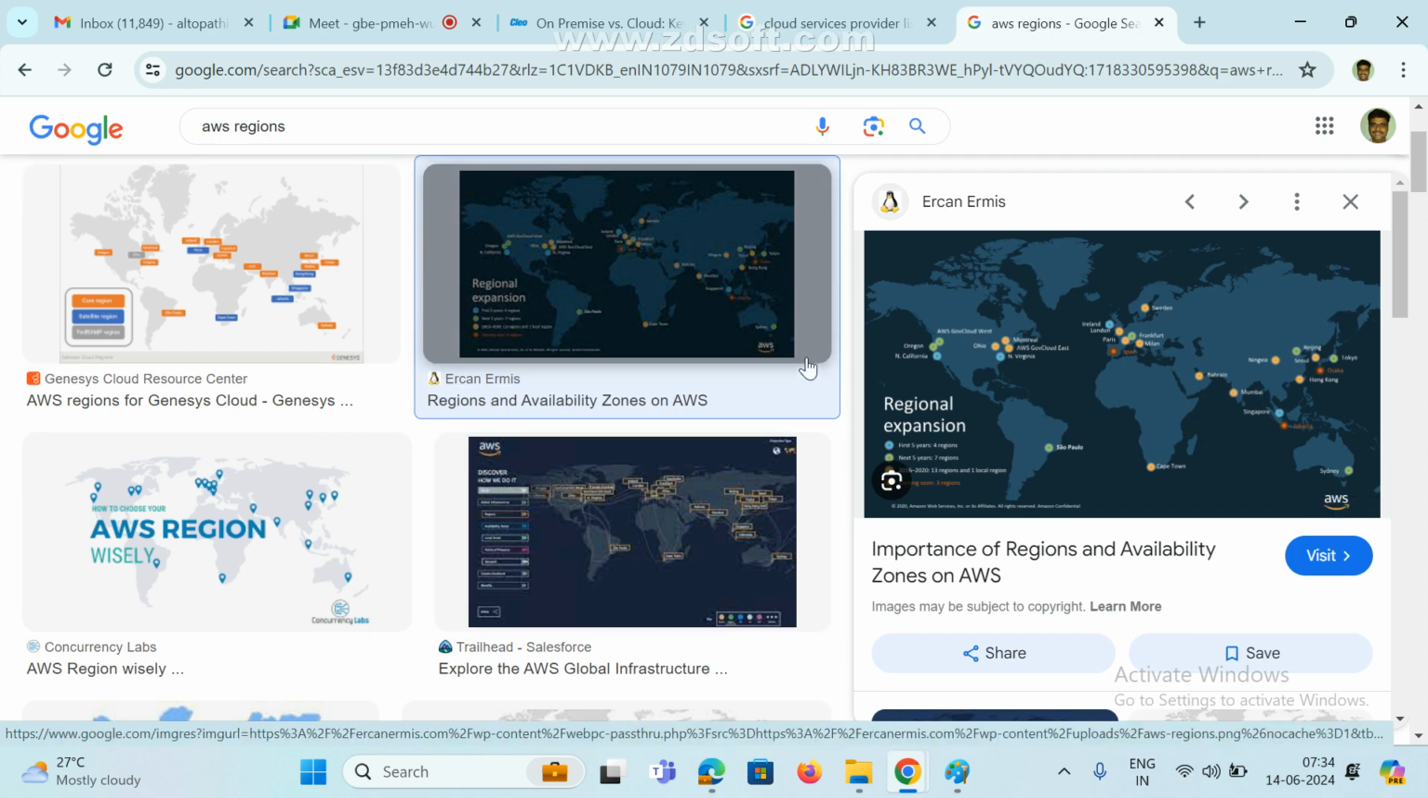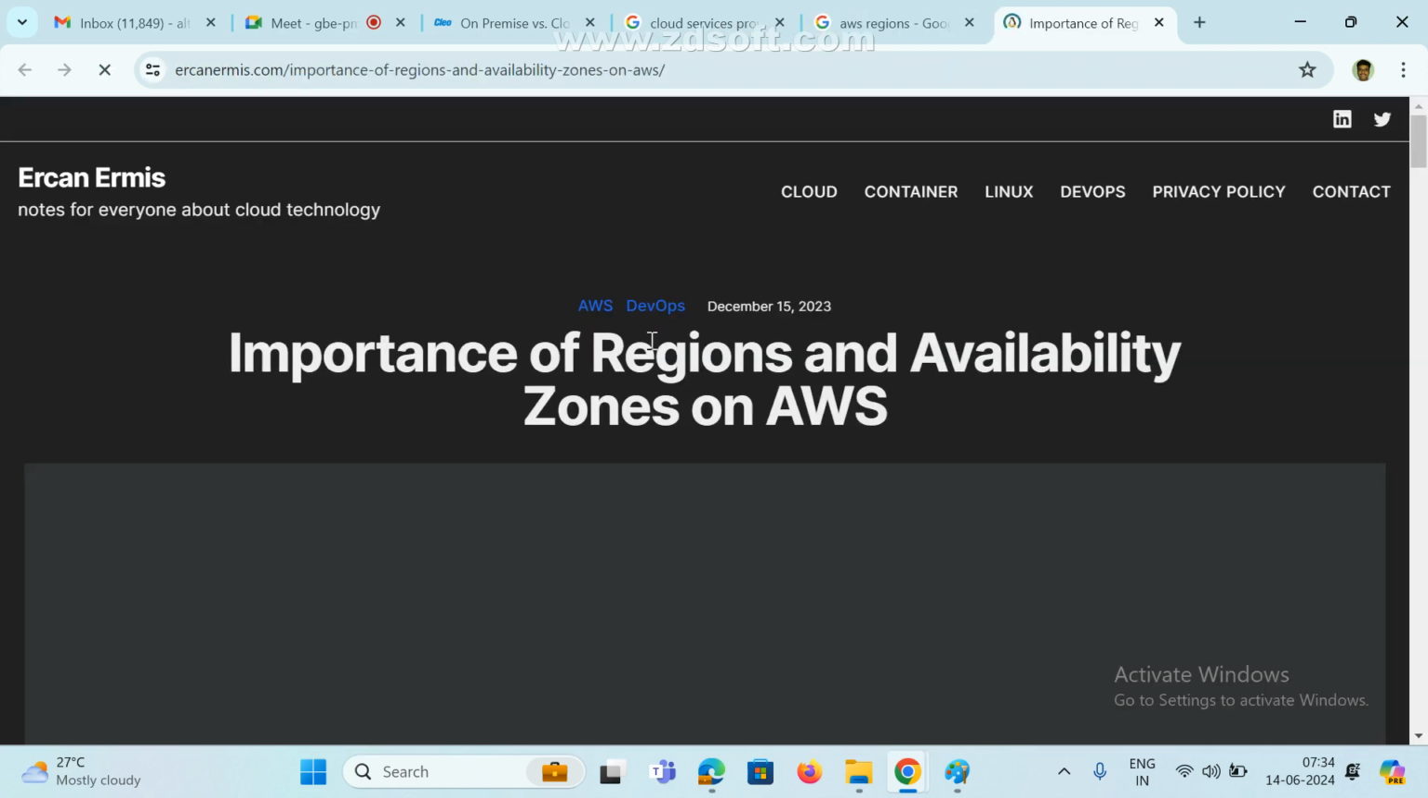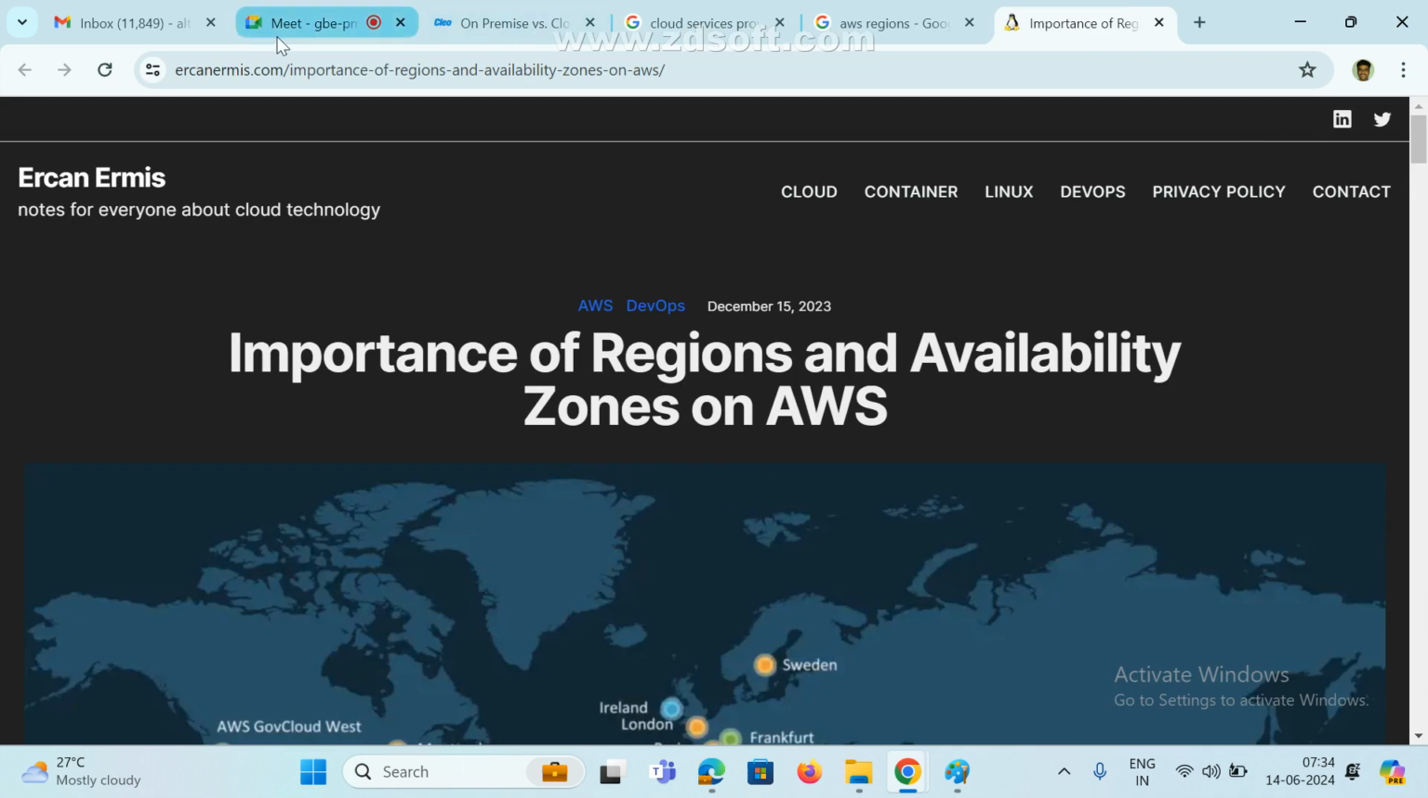India comes under which continent? Asia. Asia, right? Yes, Asia continent. Now see here, if you see here we can see two.